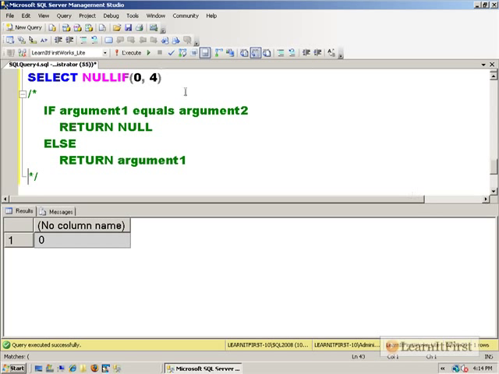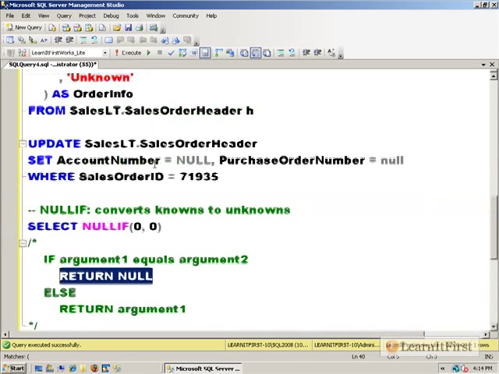That's what NULLIF says. So does 0 equal 4? No. So it returns 0, argument 1. However, when we had 0 and 0, if 0 equals 0, it returns null. You're probably going, what? Why would I? All right, let me show you. Okay.